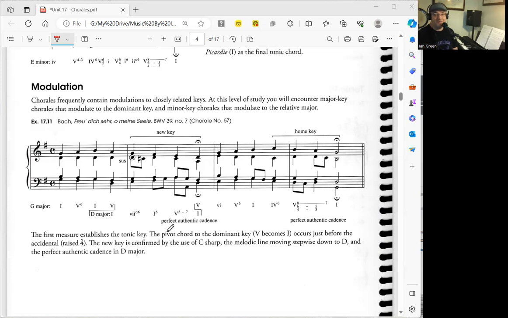So if we look at this example here, the first bar is in the key of G major, which is the key of the original. But then by the time we get to here, where I will circle this chord, the 5 chord in the key of G is also the 1 chord in the scale of D major. And then he transitions into this scale until the cadence in the new key here.